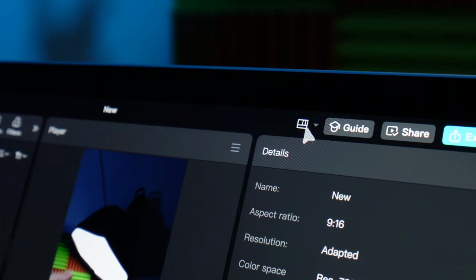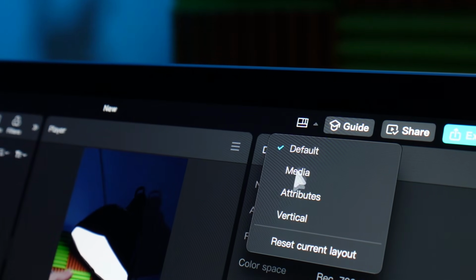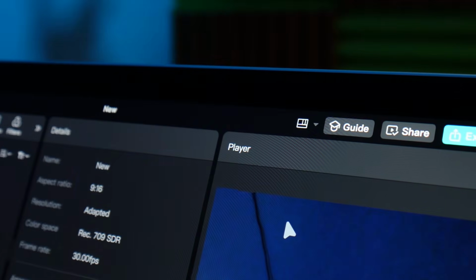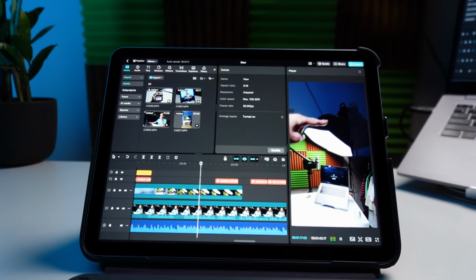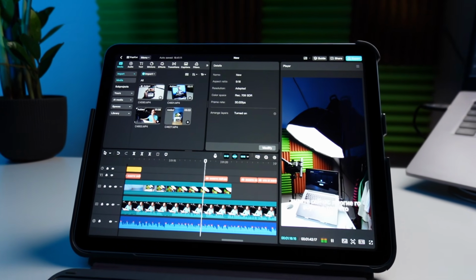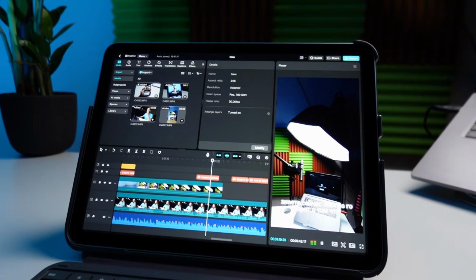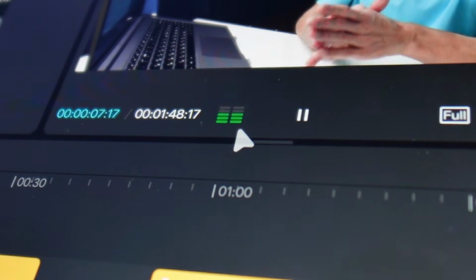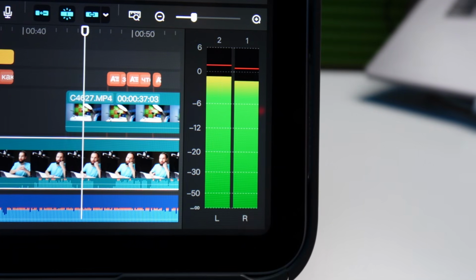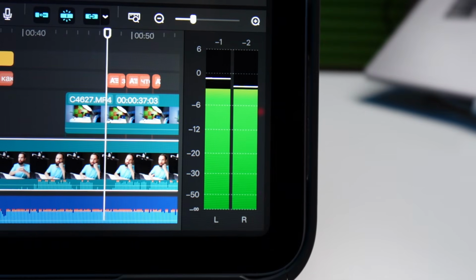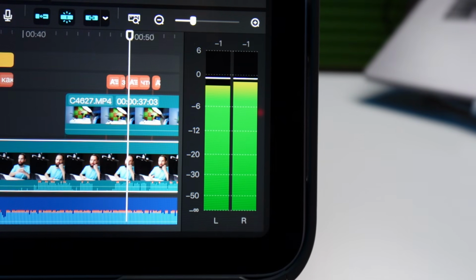I'll show you a few useful things that will help you create more professional videos. The first is the ability to customize the workspace for vertical format. This way you can see a vertical video better and work with it more precisely, which is very convenient. You also get volume levels and a full waveform for more serious audio work, something many people miss in the mobile version of CapCut.